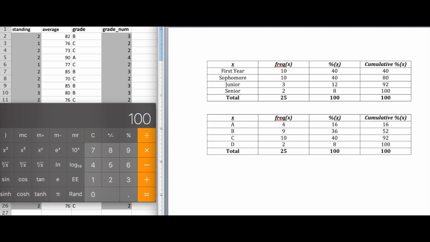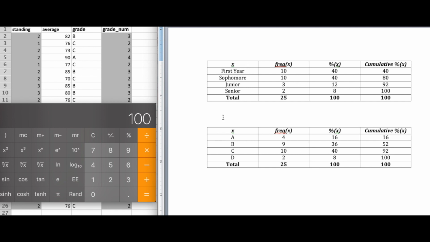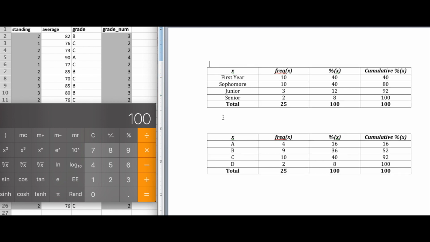Finally, because we have two different tables here, I'm going to add some titles for the different tables. The first table is a frequency or count of the class standing, so I'll call this table Frequency Distribution of Class Standing. The second table is a frequency distribution table of grades, so we'll also label this table appropriately.